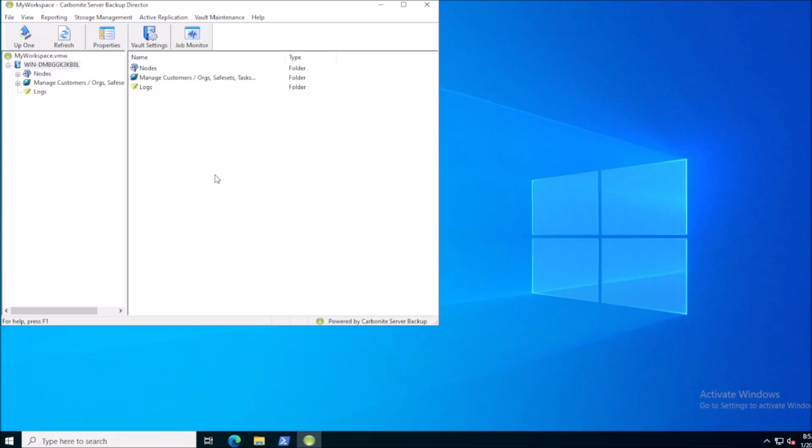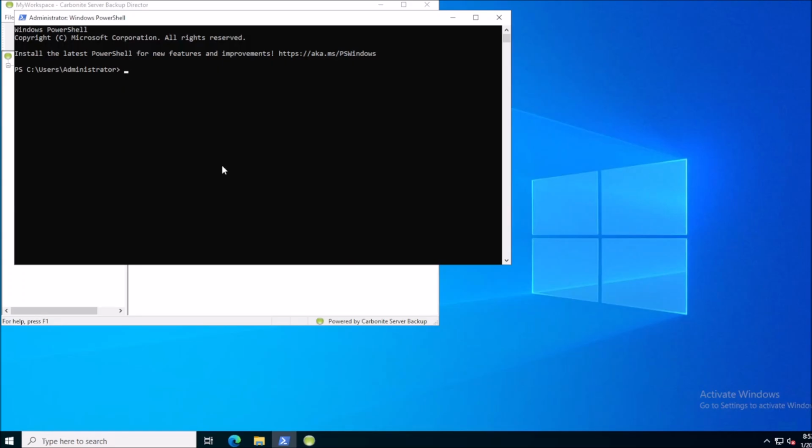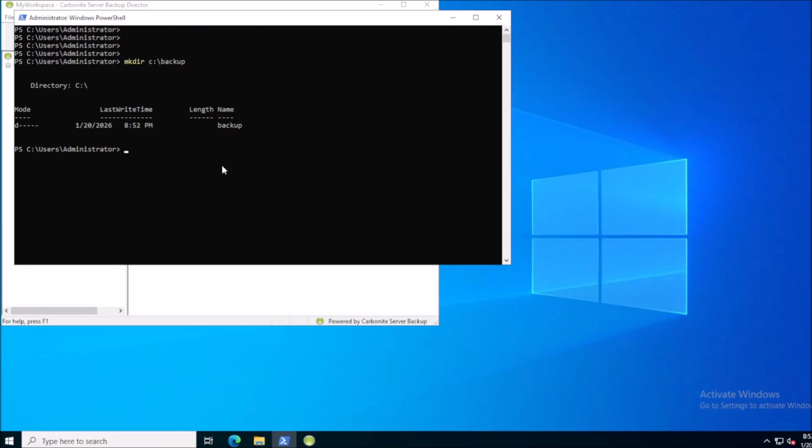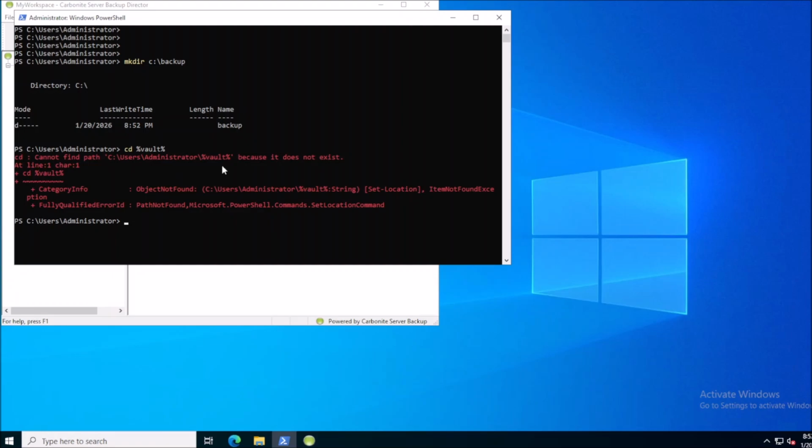So to do that, we're going to open up PowerShell here and create a backup directory. And I'm just going to make that right off the root of the C drive. And now that's created, we're going to use a little shortcut to get to where the director software has been installed. To do that, it's going to be cd space percentage vault percentage. Oh, and we've got a little bit of red text here because that shortcut is for command prompt. This black screen got me here.